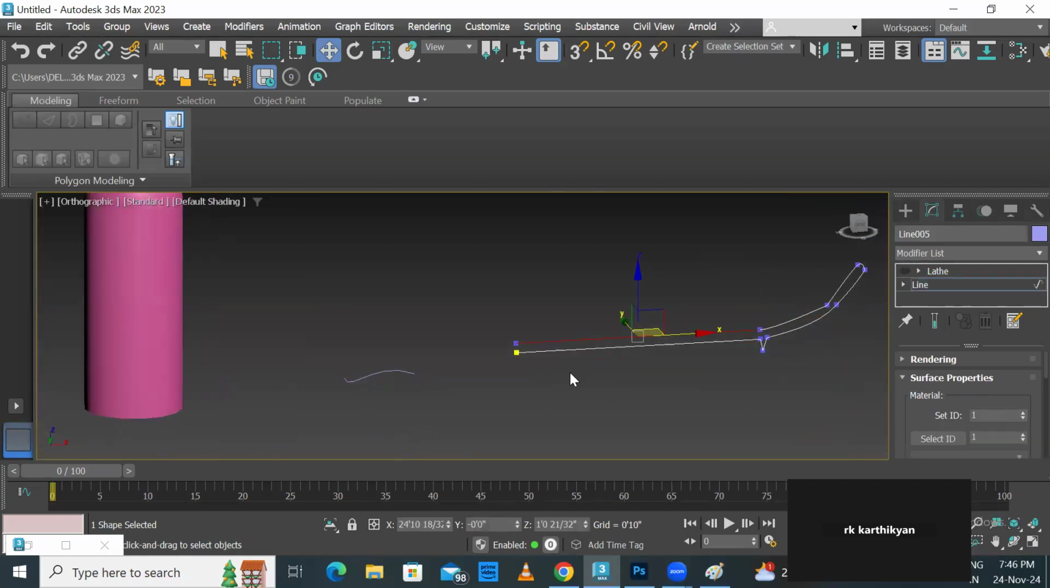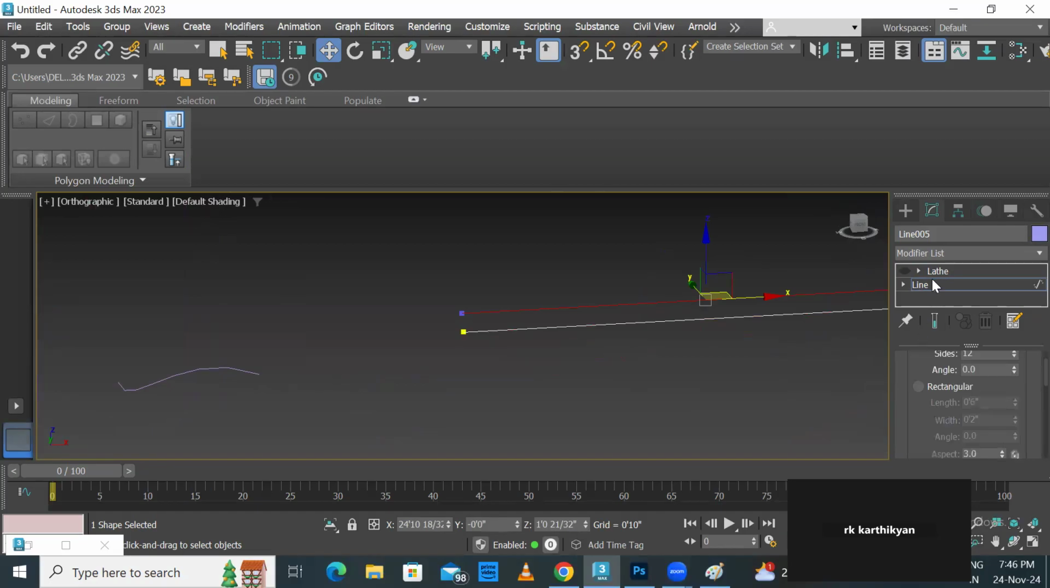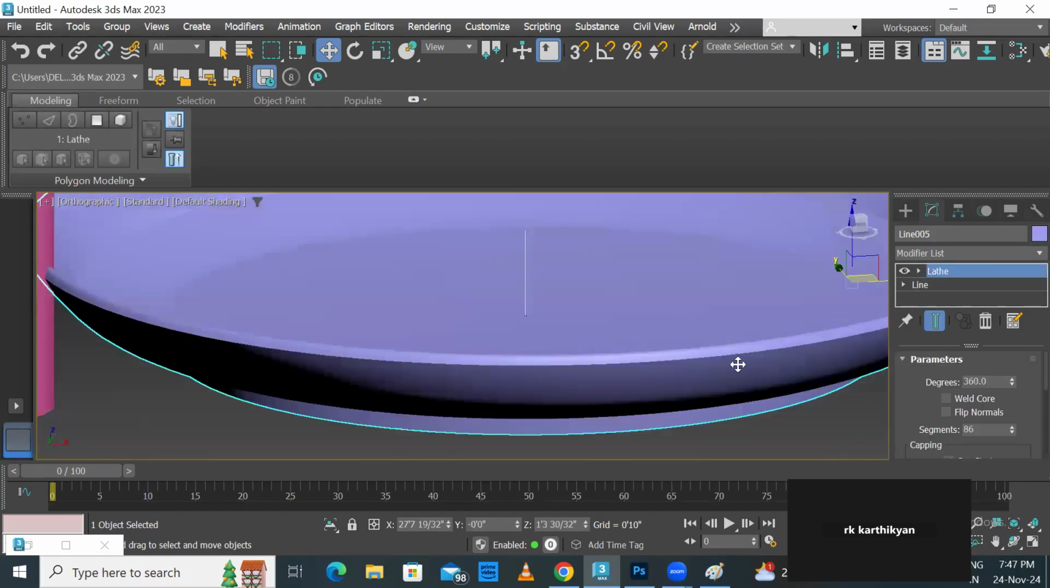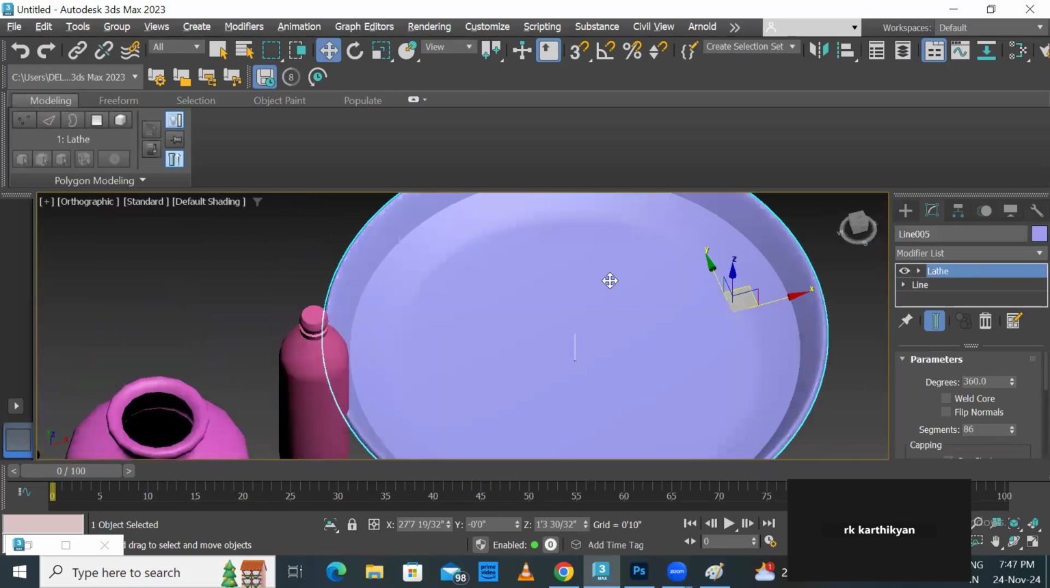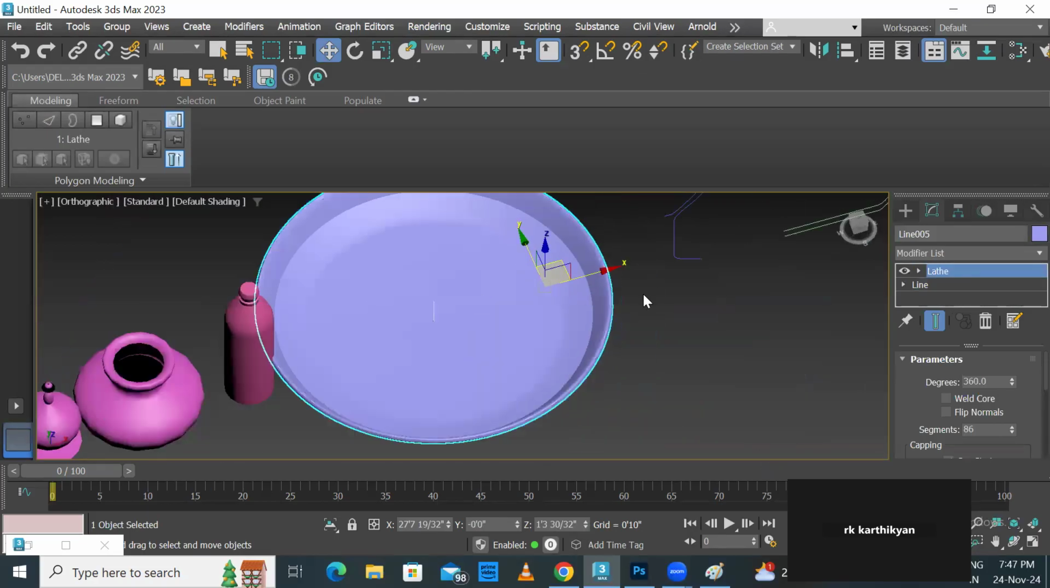Click this one. Go to the line again. Edit the line. Line here. Click this one. I'm sorry, guys. I'm really sorry. Now go to the lathe again. Got it? Now we can avoid these points.